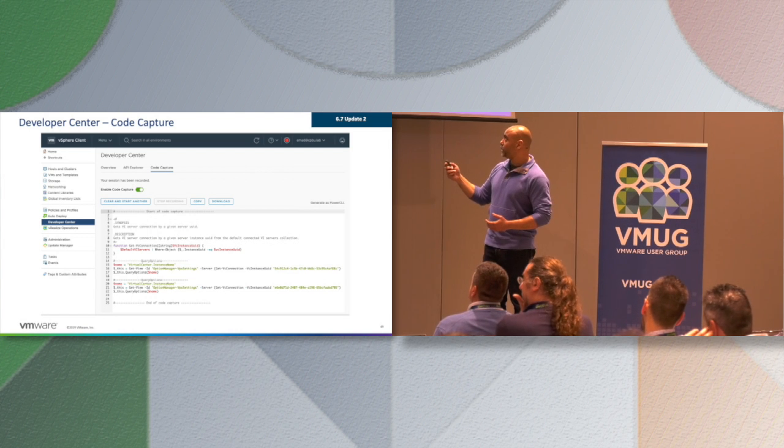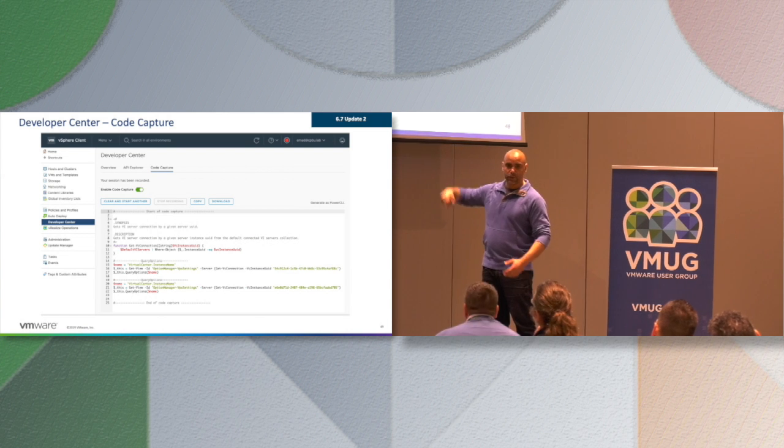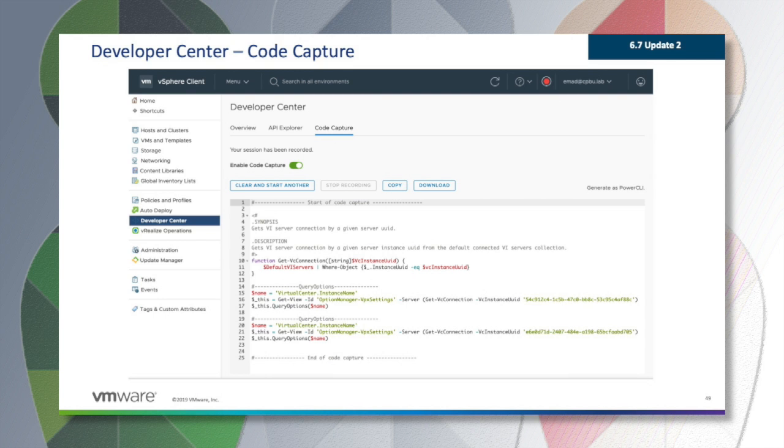The other thing also to point out is here, once it's done, you can copy it, you can download it, or you can clear it and start over. Useful?